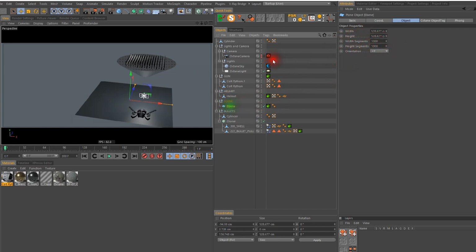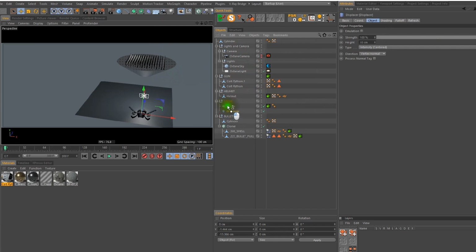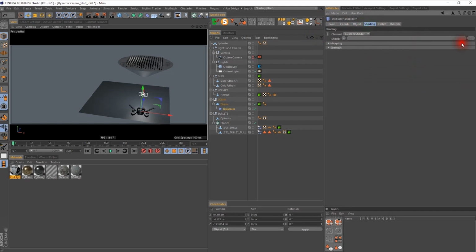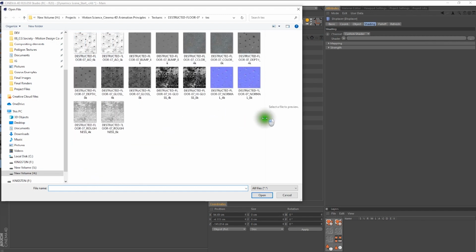So the first thing I need to do is come into our deformers section and add a displacer, and I'm going to put that here. In the displacer, the strength should be 100, and then we're going to make the height 16. And I'm going to grab the displacement map from a texture that I'm using for the floor, and you'll see that later, which is right here.